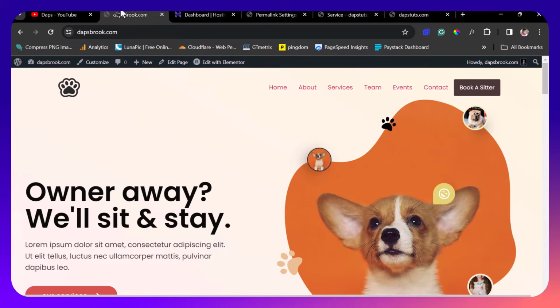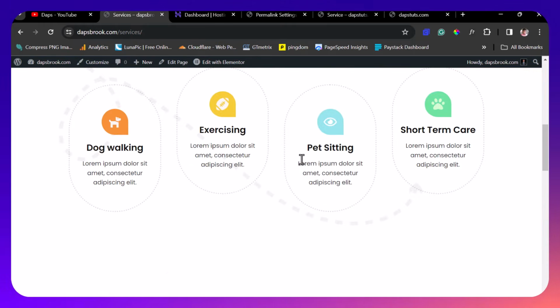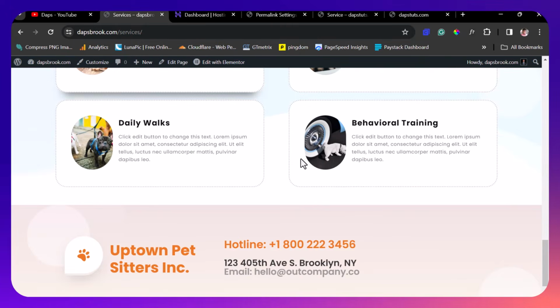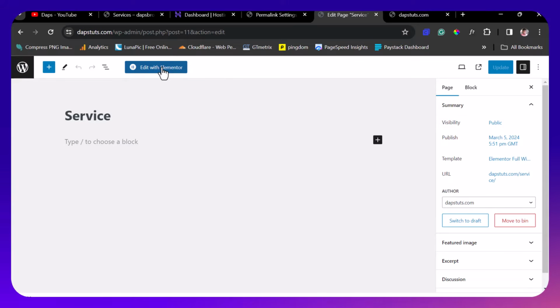If you come here for our service page, let's see what we have so that we know exactly what we want to do. So you can see we have this beautiful service page here. So what we can do is come back here to the service page. Let's edit this page. Let's edit this with Elementor as usual.